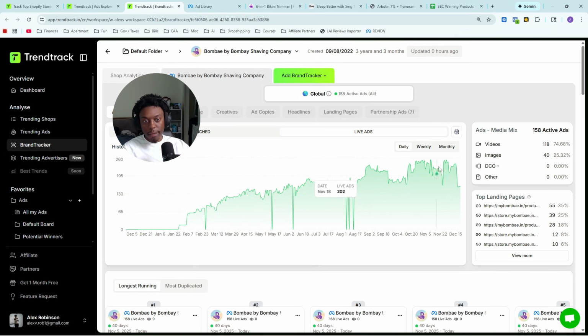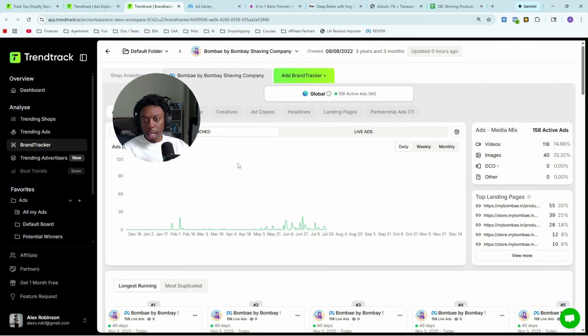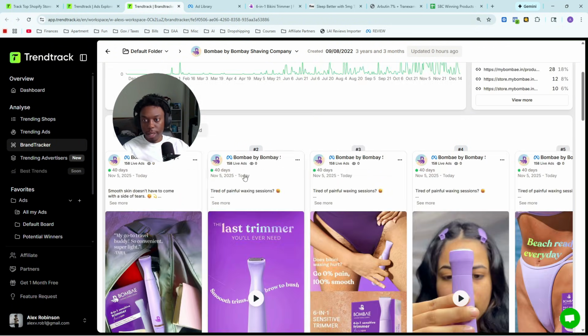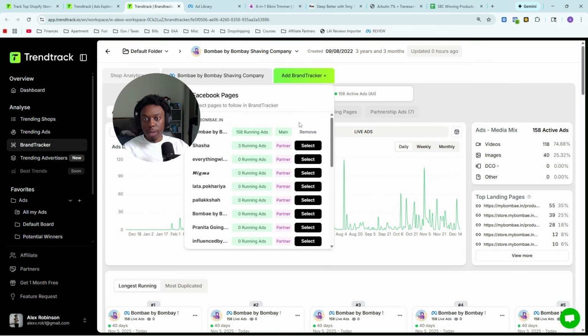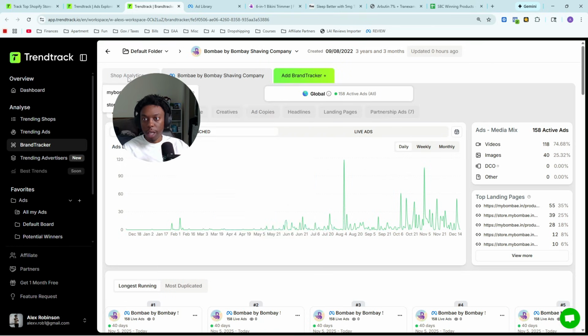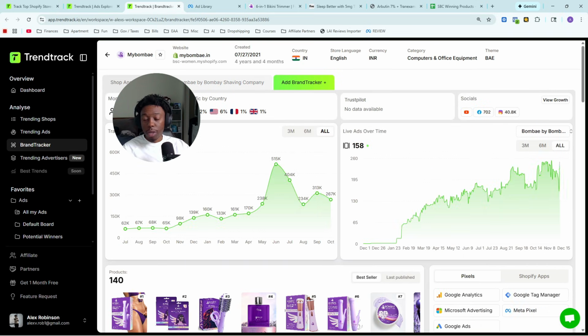So their live ads have skyrocketed, which is good. We're going to go to ads launched here too. So yeah, their ad launches have been skyrocketing. What I'm going to do too is, we can see that they have different pages here, which is really interesting. So we're going to go to their main page, I believe. So they're running ads. Okay, so this was a good thing that we checked.